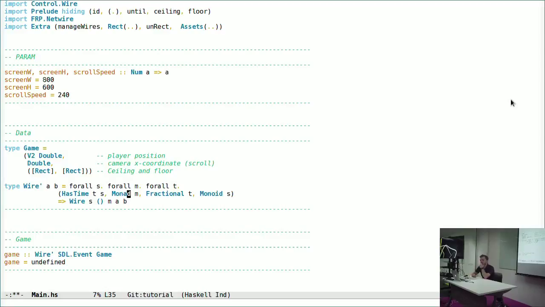So S is stated there? S is a session. So that's actually how it works. We're actually generating session and session deltas, and then we step through the wire to actually get the output. And this void here is the value with which we inhibit. So you can actually inhibit with some information, but for this tutorial, we'll just inhibit with void.